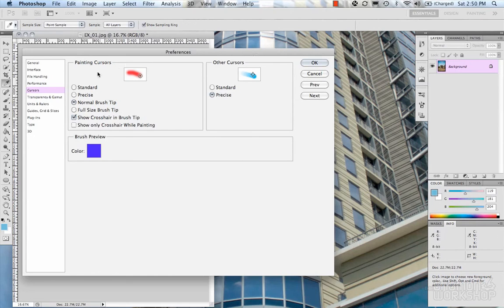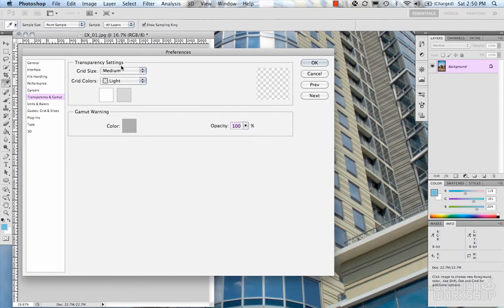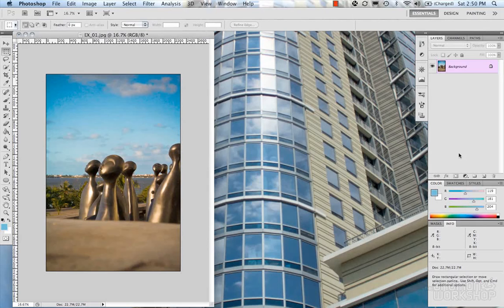Okay, and now going on to transparency and gamut. So transparency settings are basically the settings that are displayed inside of the layers menu and how it represents layer transparency. So if we just create a new layer here, we can see that in our layers we have layer 1, and it's completely transparent, and so Photoshop represents that with a white and gray grid to show that there's transparency on this layer.